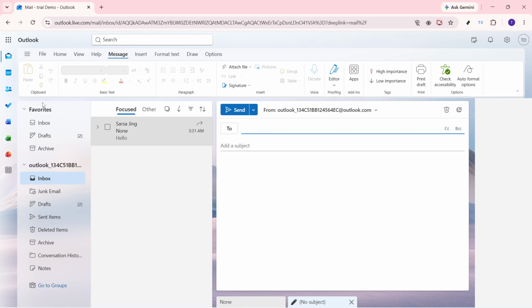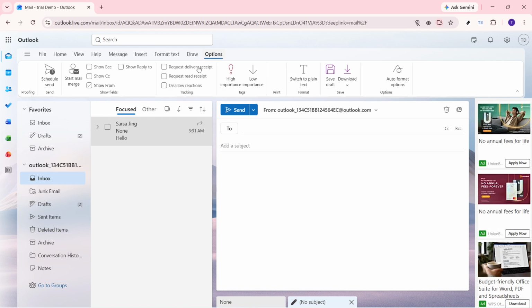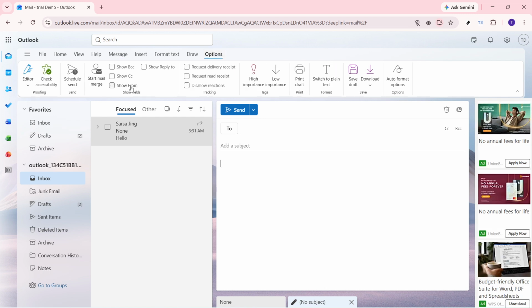Next, look for Options and click on it. This section contains extra controls for your email draft, including settings that are sometimes hidden by default. If you don't usually change advanced sending options, this is where Outlook keeps them.